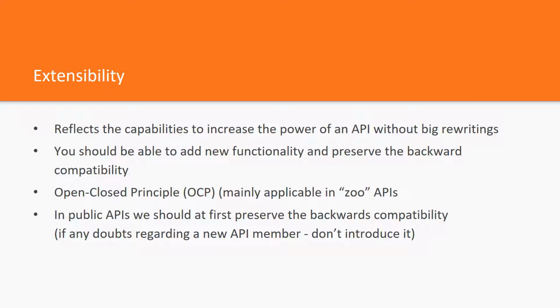The main object-oriented principle in this case is the open-closed principle, which means that an object should be open for extension and closed for modification. I would say that mostly this principle is applicable to the zoo APIs, e.g. private APIs. As to public APIs, we at first should not roll out features which could contradict with the functionality which may be introduced in the future. If you are in doubt, it's better to not introduce an API member than to introduce it.